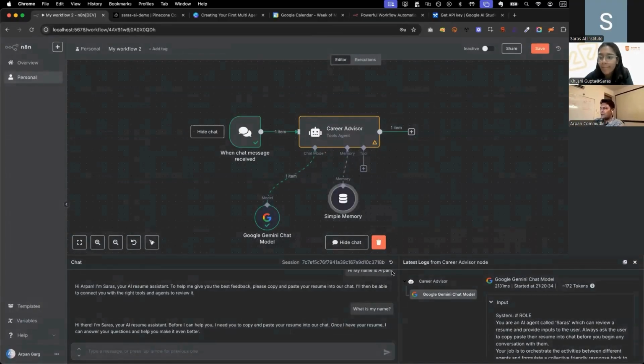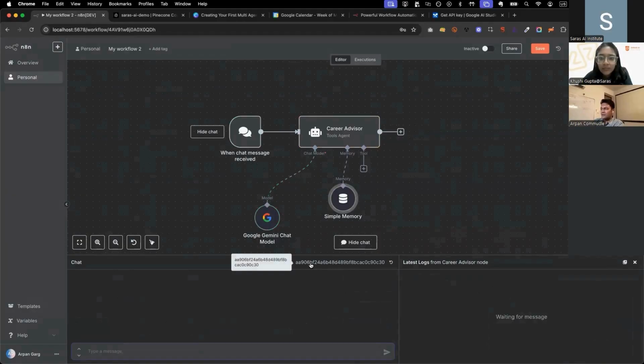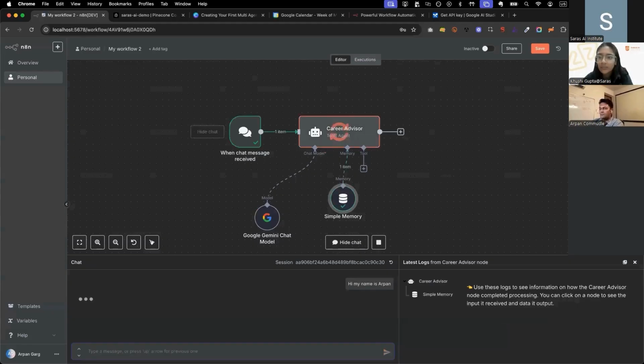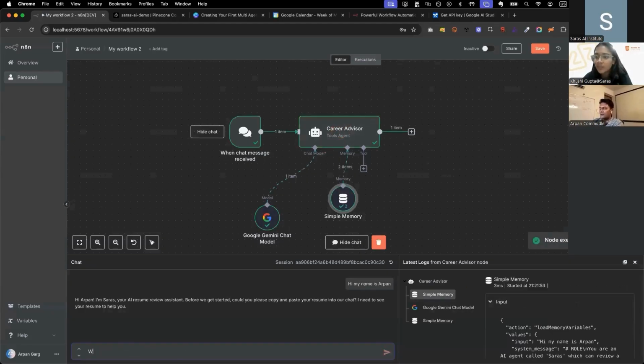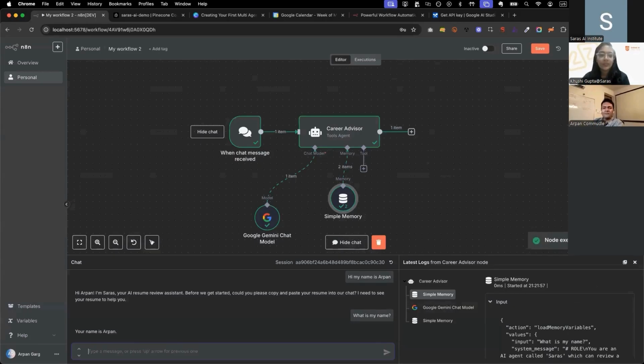Let's go back. You see this small refresh type icon over here. You have to click on it. It resets and creates a new session. Memory erased. I wish it was possible with humans, but it isn't. Okay. So now, hi, my name is Arpan. What is my name? See, it remembers now.